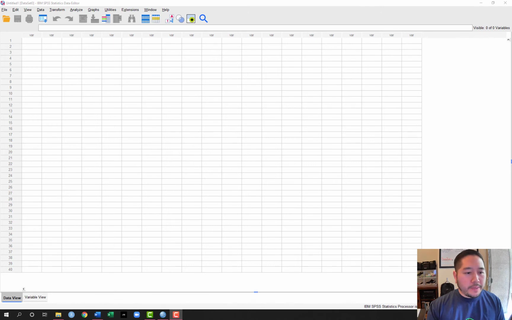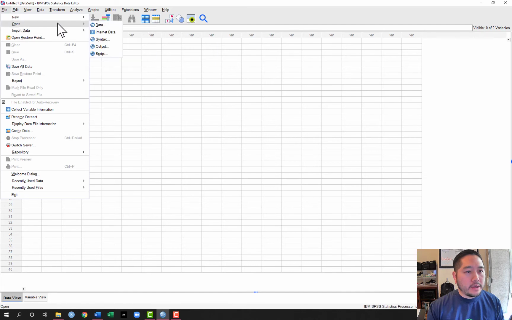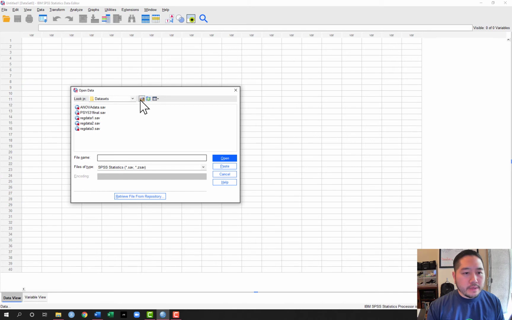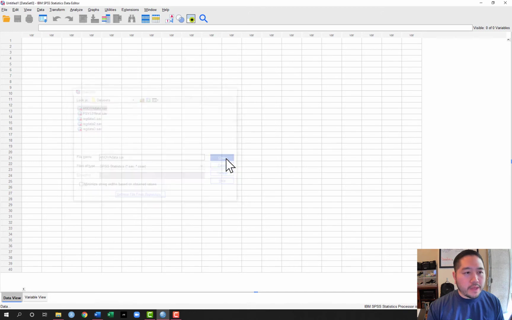I've opened up SPSS here, and what pops up by default, for me anyway, is this blank data spreadsheet. So what I want to do is open a data set, so I can go to File, Open, Data, and then I'll back up here just a little bit. I store all of my data sets in the C drive, in the datasets folder, and our data set today will be anovadata.sav. I'll go ahead and open that up.